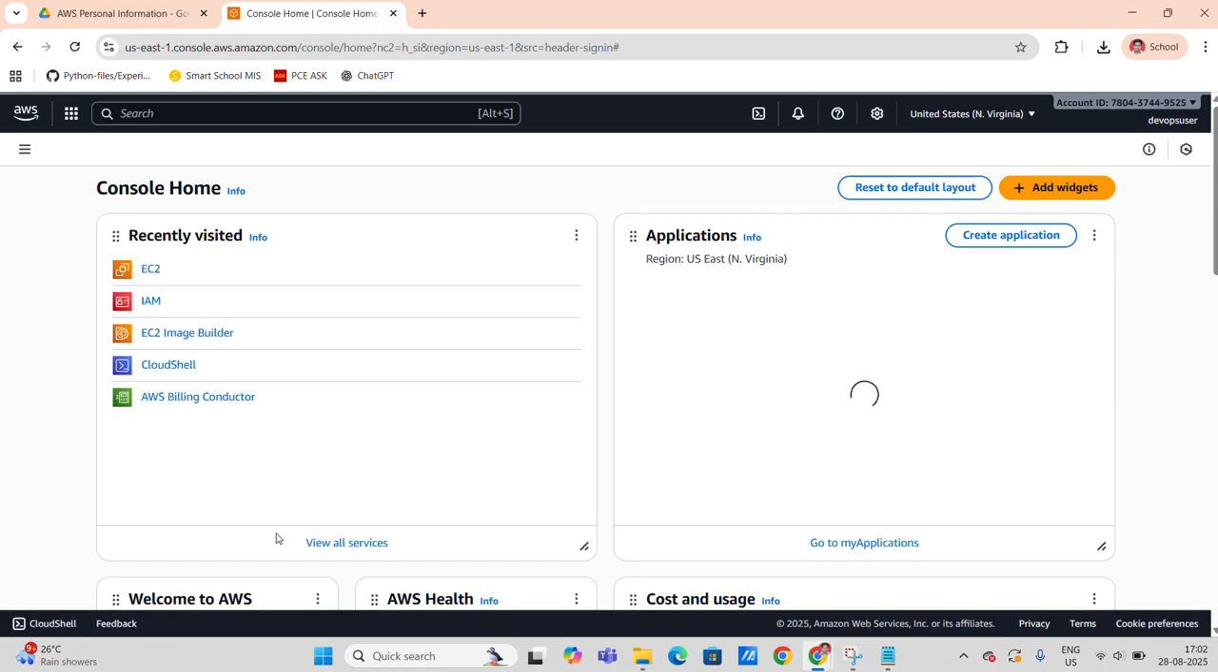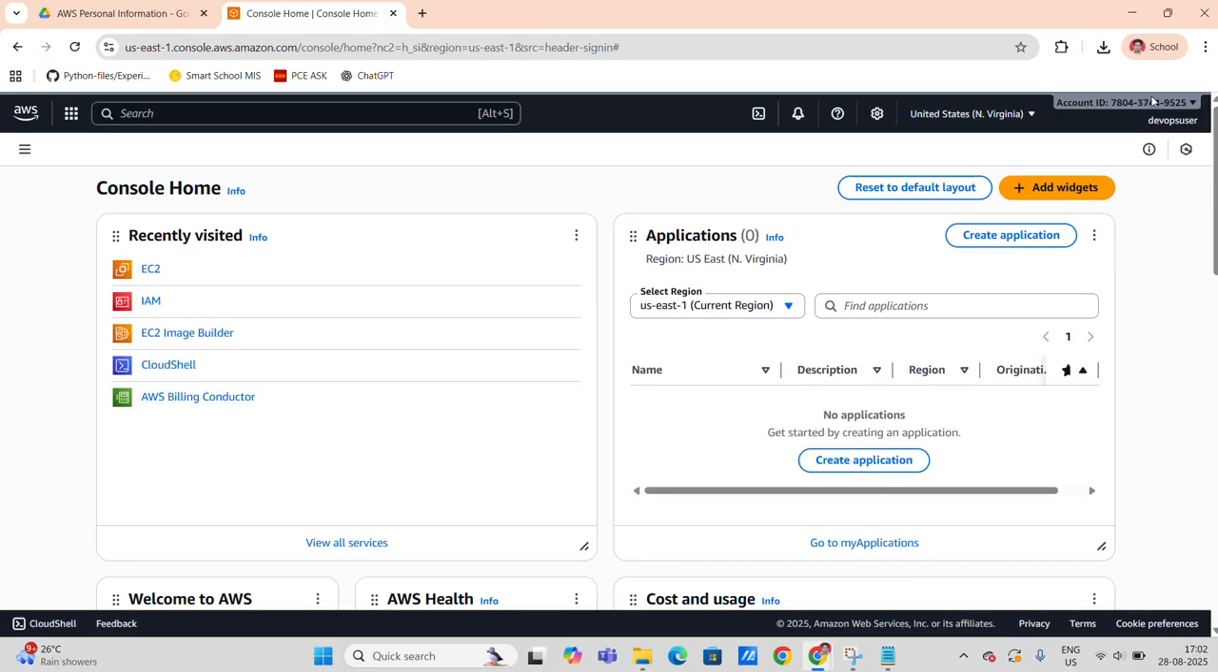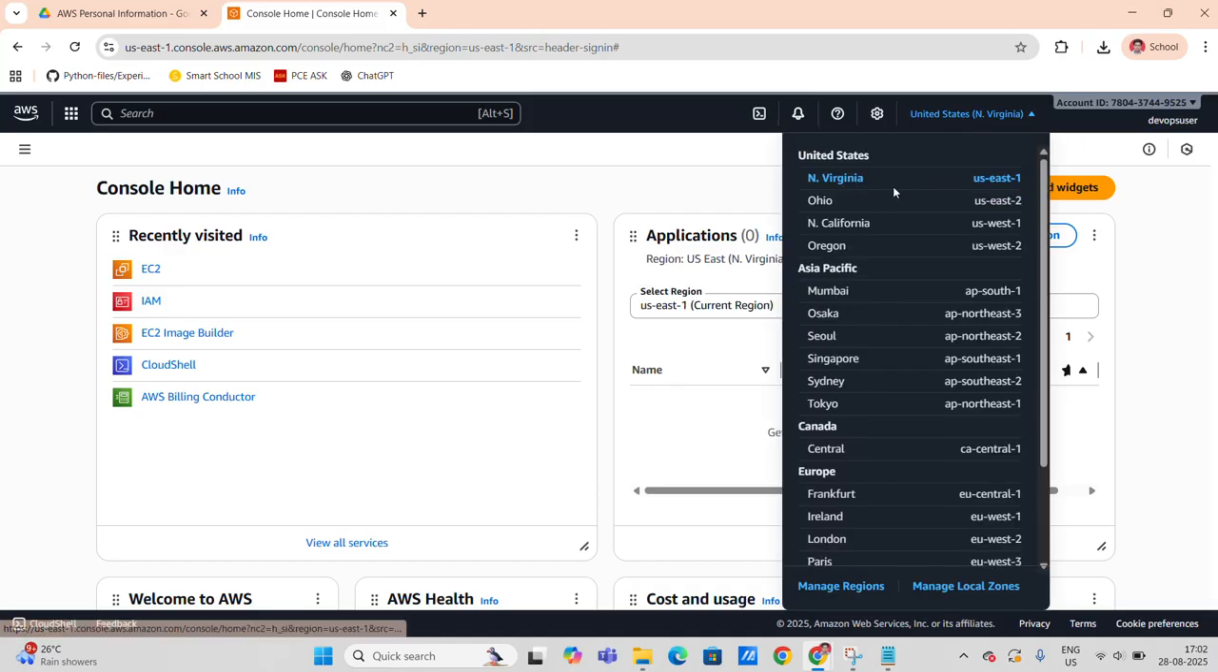Once you log in into the IAM user, the first thing that you'll check is if the region is the first region, North Virginia, US East one. This is very important, because if you have your region as anything else, say Asia Pacific Mumbai, not every region has all the services that we are going to use. The services that we are going to use are all available in North Virginia.